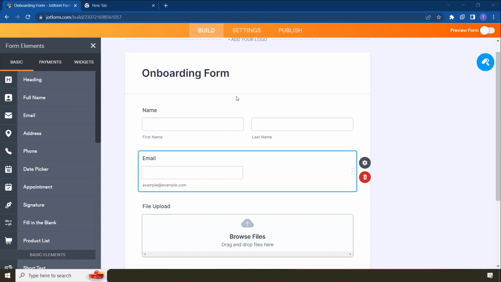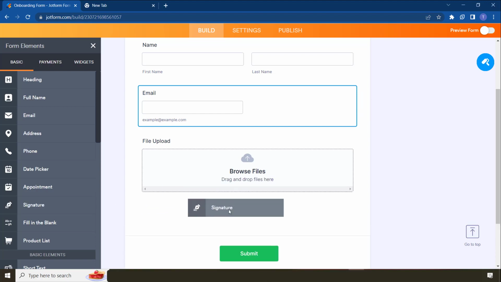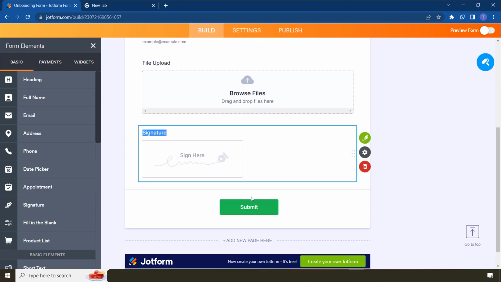I have this form which I have already made. But if we want to put a signature, there's actually a form element called signature. All you have to do is drag it and put it there. It allows the person to put the signature. So you can leave it as signature or say put signature. You can name it anyhow.